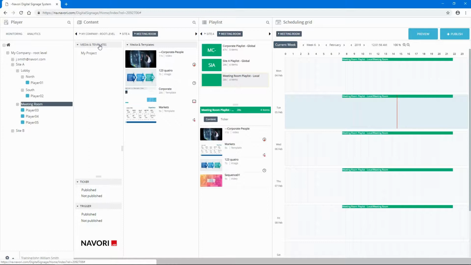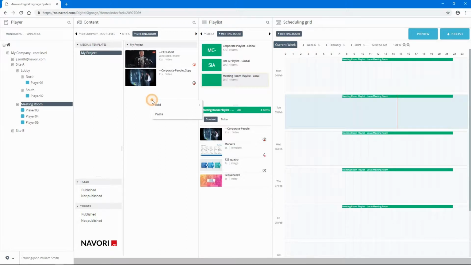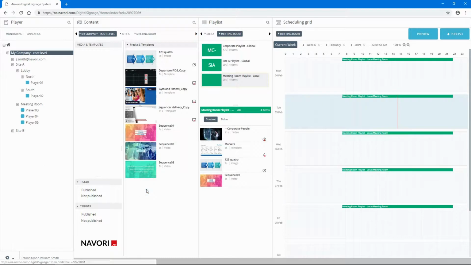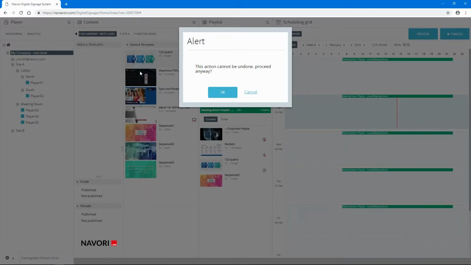If you'd rather move your content, you should use Cut and Paste. Right-click the item, select Cut, then click on the new location, right-click, and select Paste to move the item. You can copy or move content between levels as needed. To delete an item, right-click it and select Remove. Note, this step can't be undone.